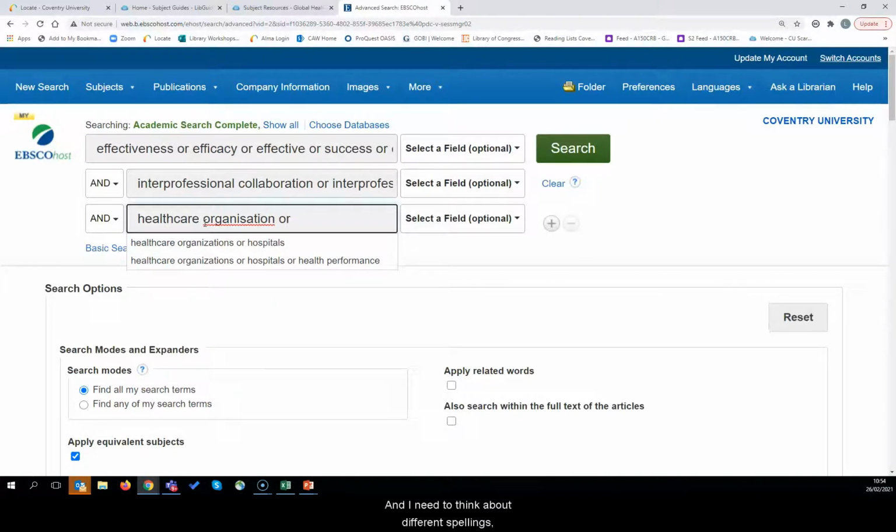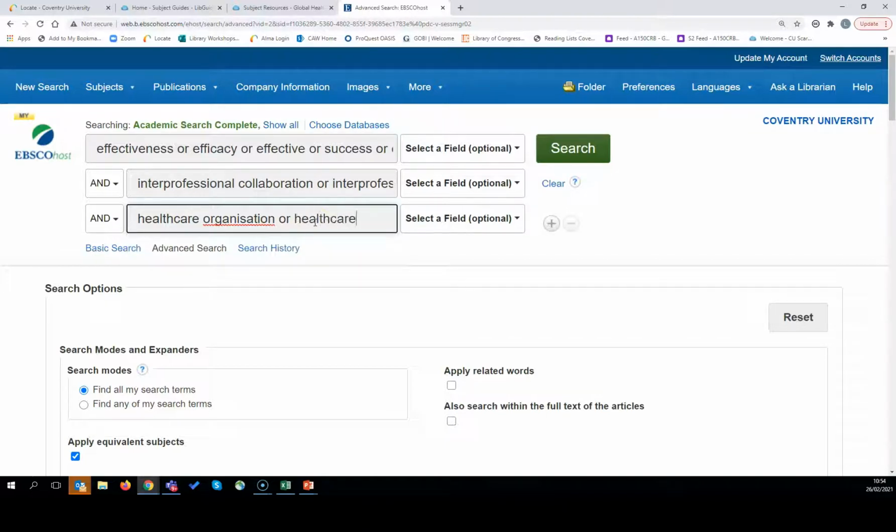And I need to think about different spellings. So for example, organisation with an S would be a British spelling, with a Z would be an American spelling. And if I do definitely want UK based, I can use specific terms such as NHS Trust, for example. When I'm happy with my search terms, I can run the search.